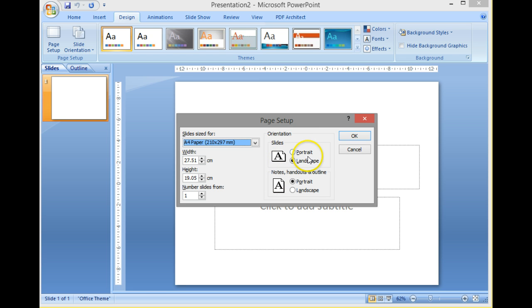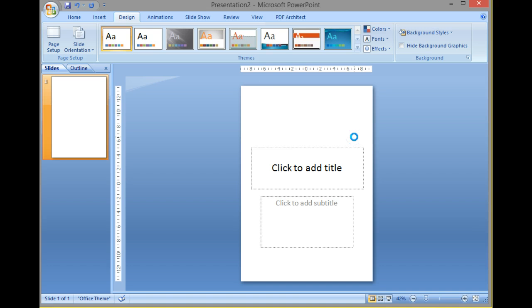The next thing we need to think about then is, do we want it in portrait? Now portrait is where it's going to be vertical, or do we want it landscape where it's going to be laid out horizontally? Well, I'm going to go for portrait. So there it is, and as you can see, I've now got a piece of A4 ready for me to start work on. Now what you can also see here is that I've actually got a couple of boxes already in place for me. Now they could be a great starting point for us to start work.